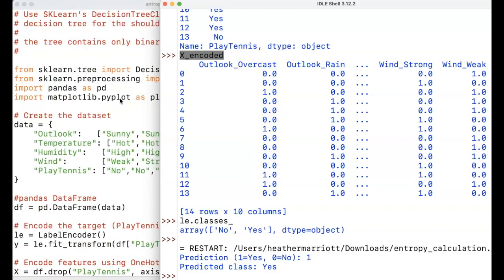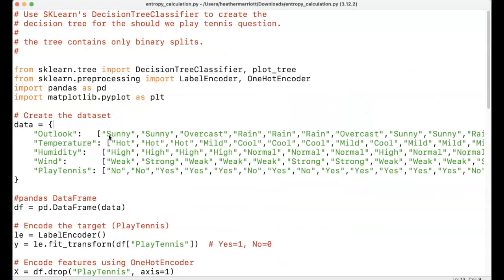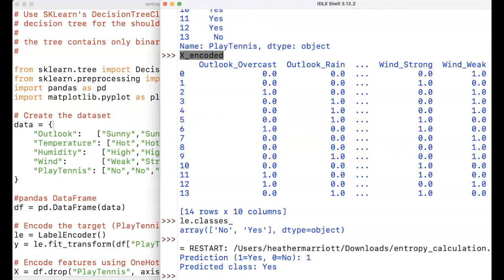And I printed out a few of the variables. So what does it look like after the one hot encoding? You're going to have things like 0s and 1s for the overcast value. So we go back and we look, and it was sunny, sunny, overcast, rain, rain. So sunny, sunny would have 0s there. And when we get to the overcast, we've got a 1. That's how the data looks after the one hot encoding.